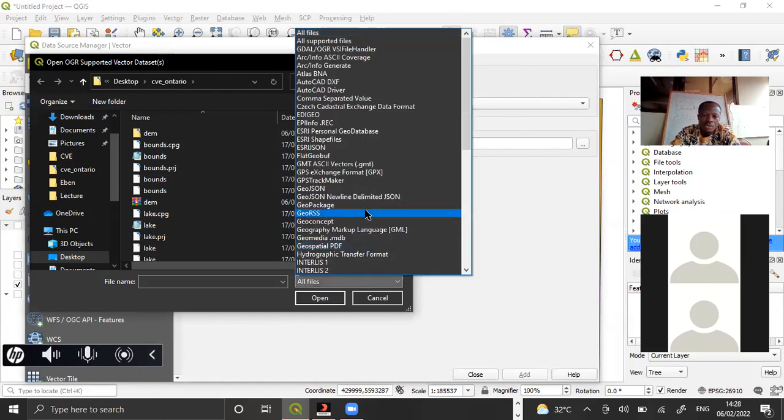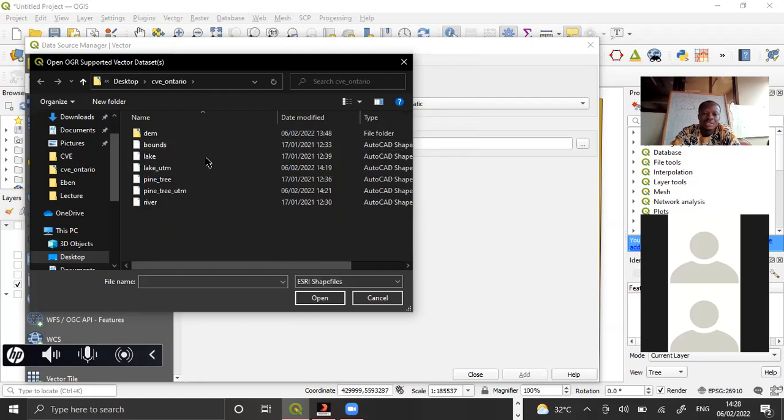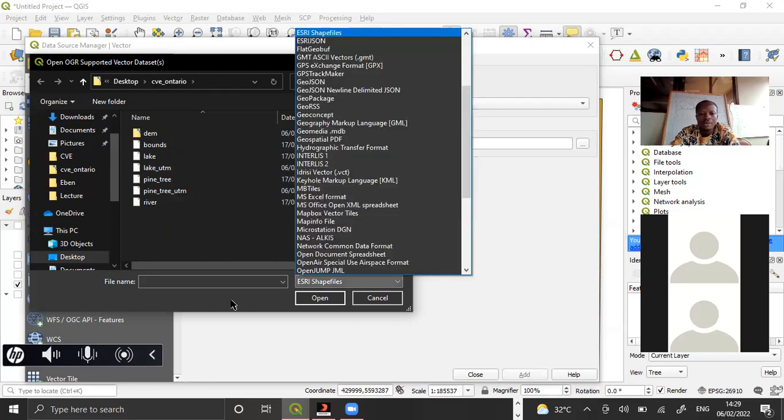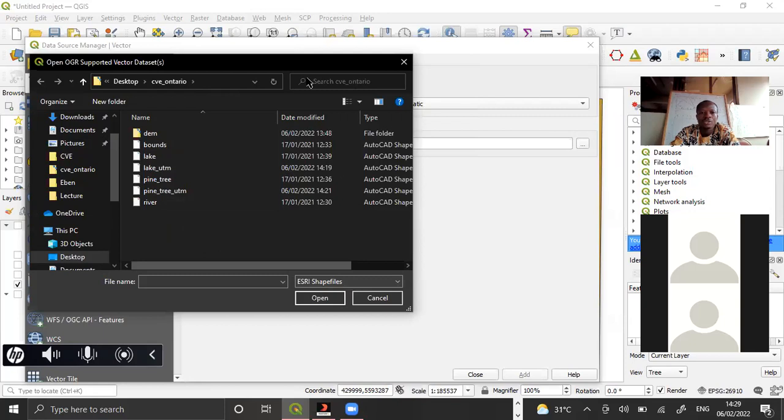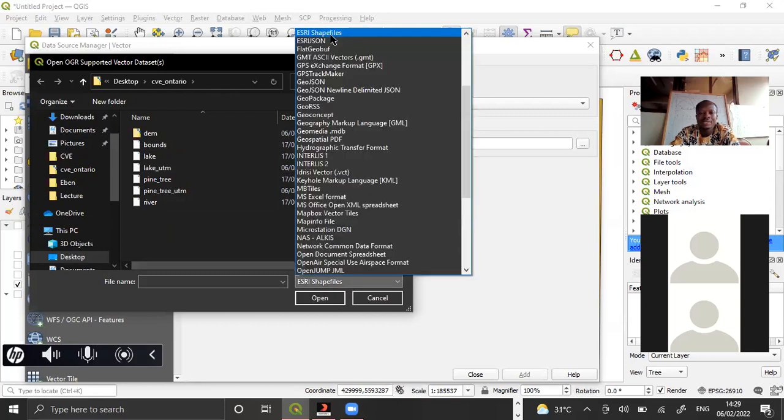Okay, so let's look at this one. I'm going to actually choose Esri shape files, which makes it easier. I think that's the best way to go about it. Choose Esri shape files in this type. So for file name type, go for Esri shape files.